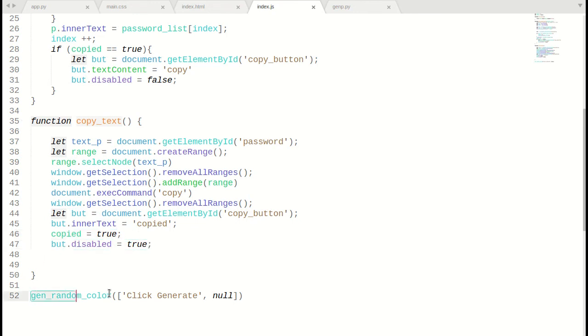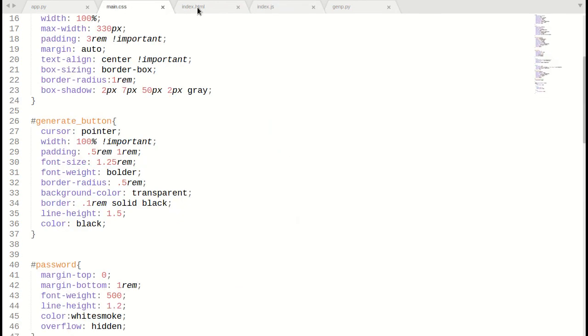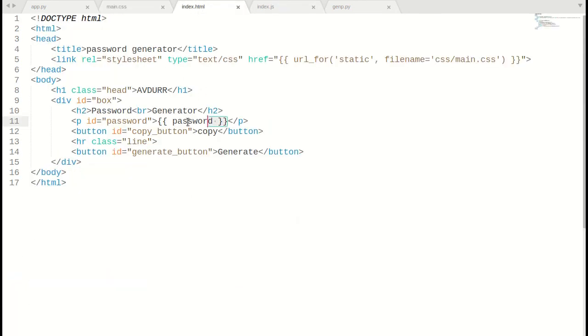So right here we are calling this function on load. So this is going to make the text for that password right here for this one to be click generate. So again, to get rid of this one because it's not going to be needed.